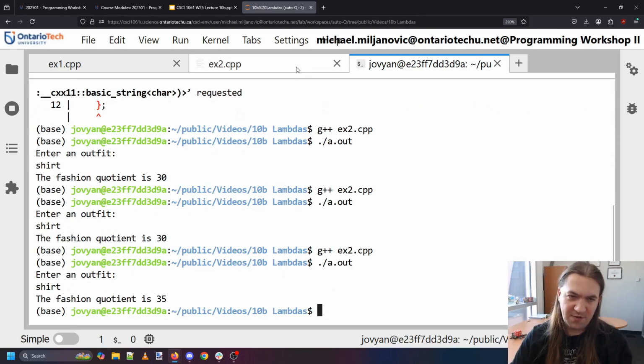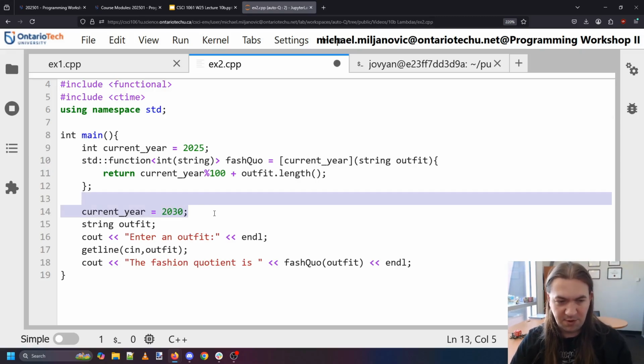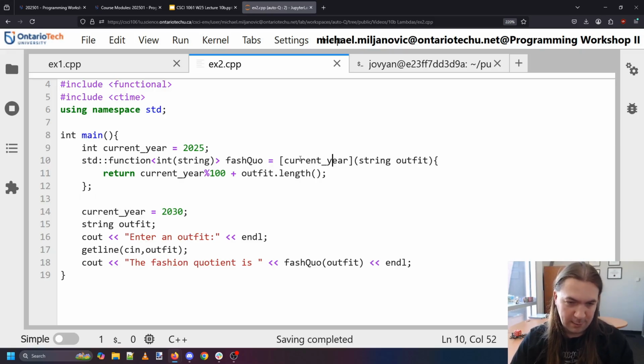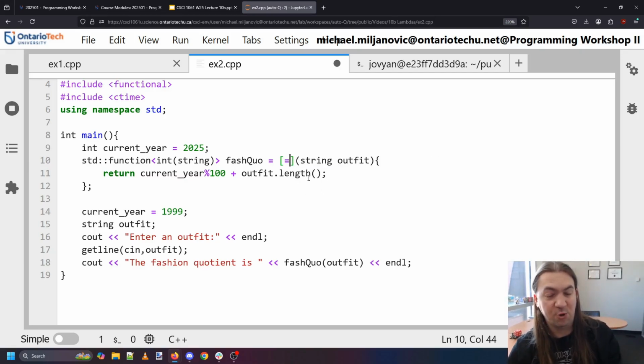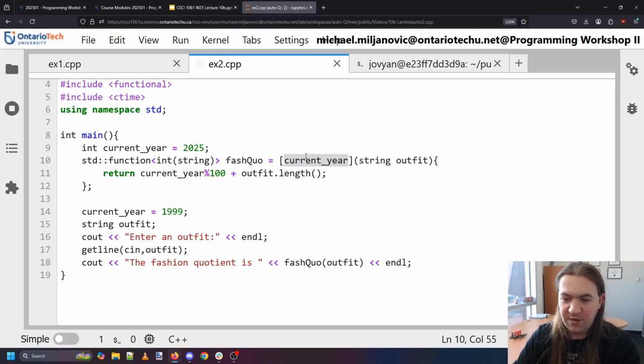Now we can see it's 35. So there are different options, but capturing by value is done when you just put in the name of the variable you want to put here. Or you can also put in an equals sign. This will capture everything by value. Okay, simple exercise, so we can go straight into the next one. So number 3.